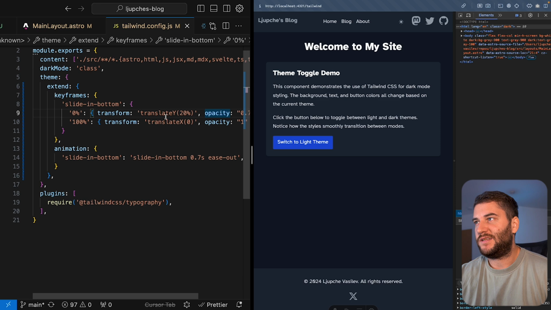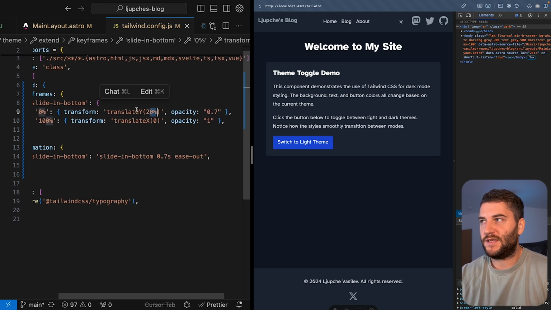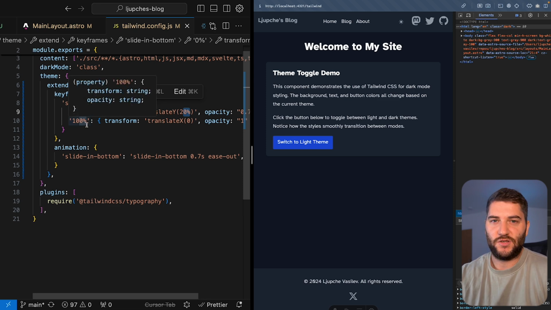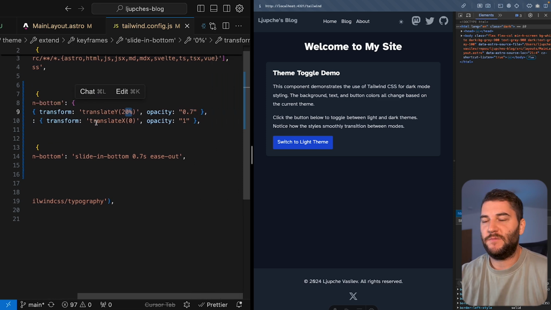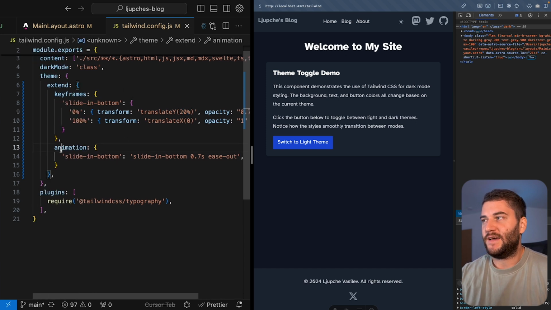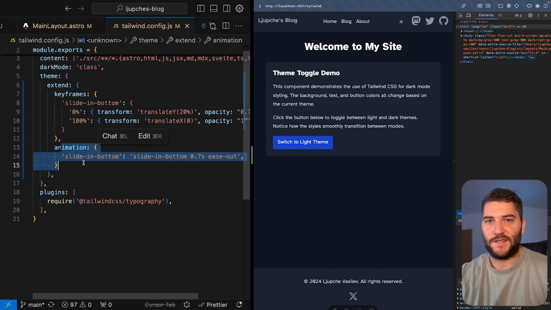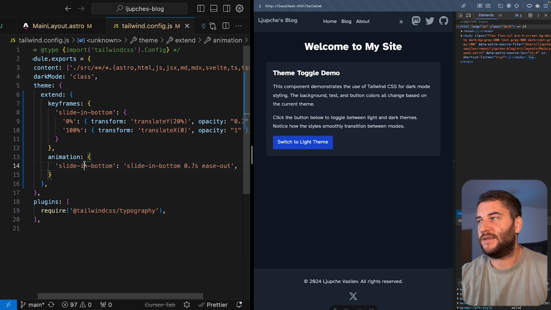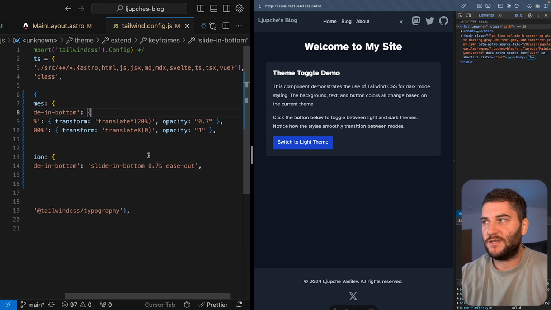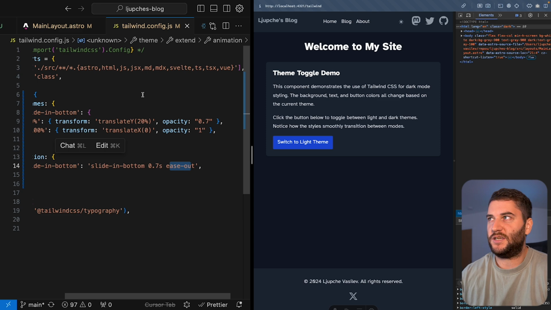So basically this is going to translate the object 20% below, and the opacity is going to start from 0.7, and then when the transition goes to 100, the element is going to stay in its place and opacity is going to be 1. And then I'm defining my own Tailwind class here basically that has a sliding bottom, and then it uses the sliding bottom animation, gives the time and the type of transition here we have.